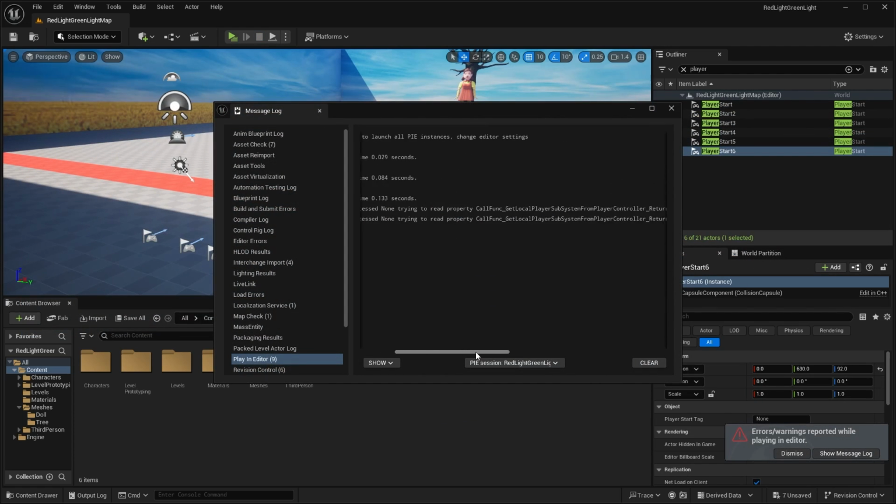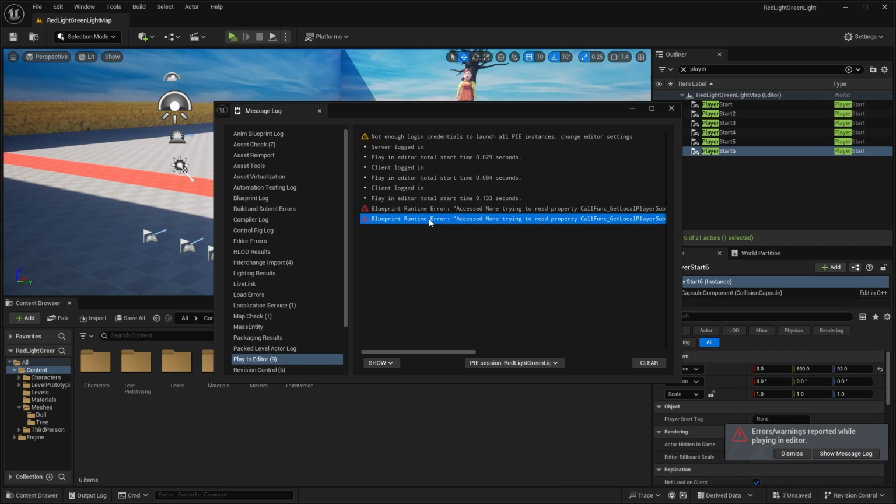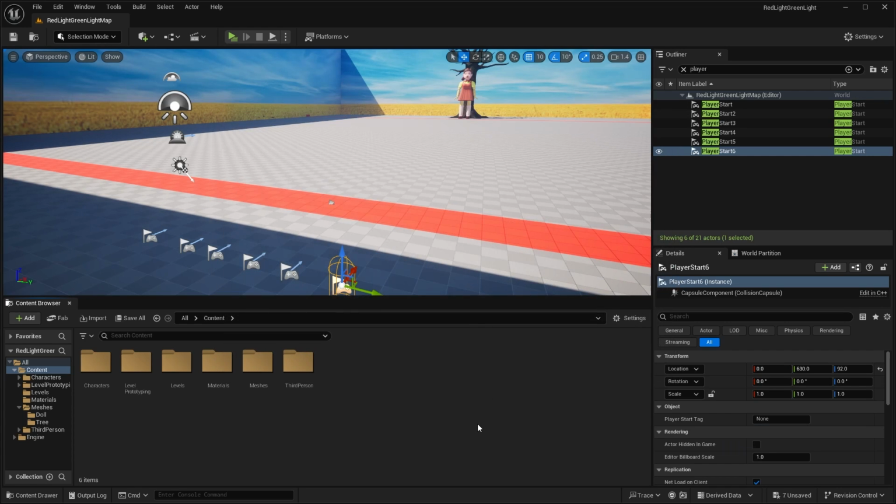Okay. Now when we exit, we get this error message. We actually get 3 of these different messages. This one is actually a warning. We don't have to worry about this. So you can ignore that. These 2 errors have to do with our player controller. So let's go ahead and fix that.